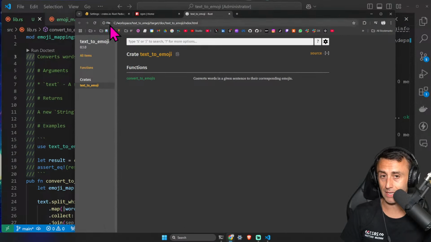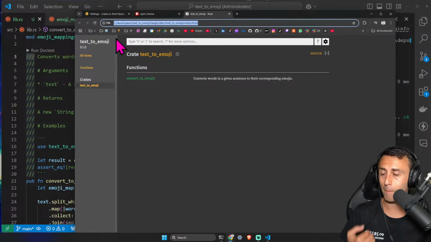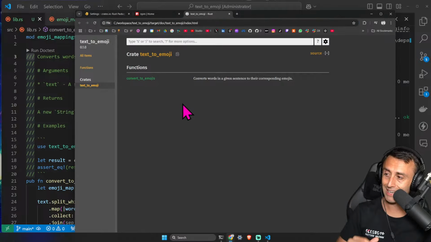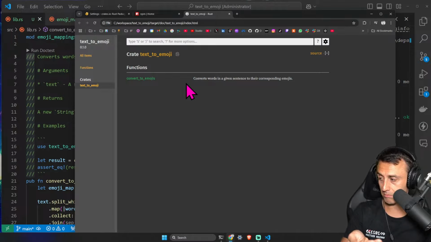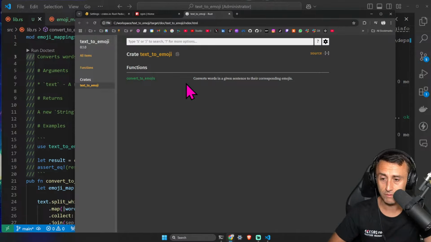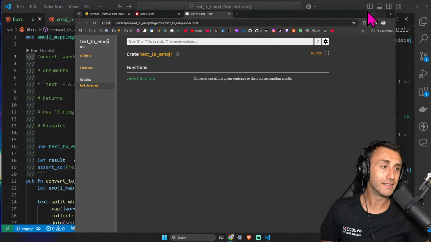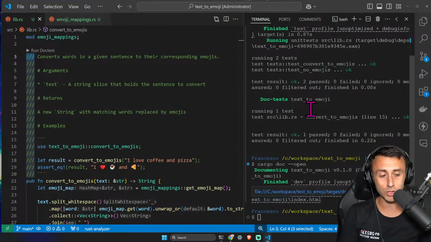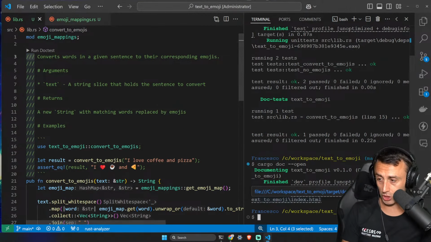Okay, you see, this is not published yet. You see, it's a C workspace. This is on my PC. This is an HTML file on my PC. Okay, super cool. I love this feature a lot. Okay, so remember this command, which is cargo doc --open.